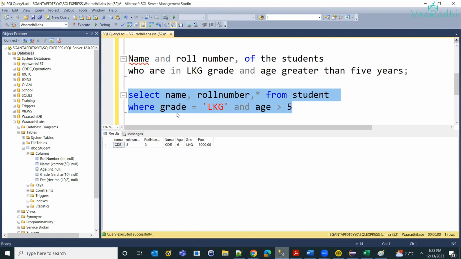Suman, I have some doubt here. Tell me. You selected name and roll number, and then star from the student, right? Why can't you select star from student where the age is greater than 5 and grade is LKG? Yes, we can do that. Allowed.